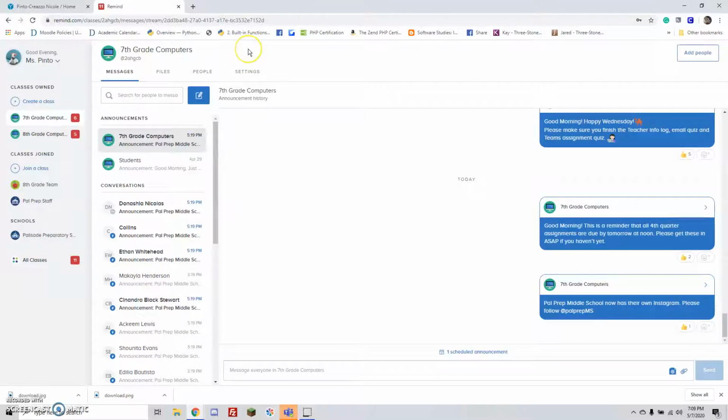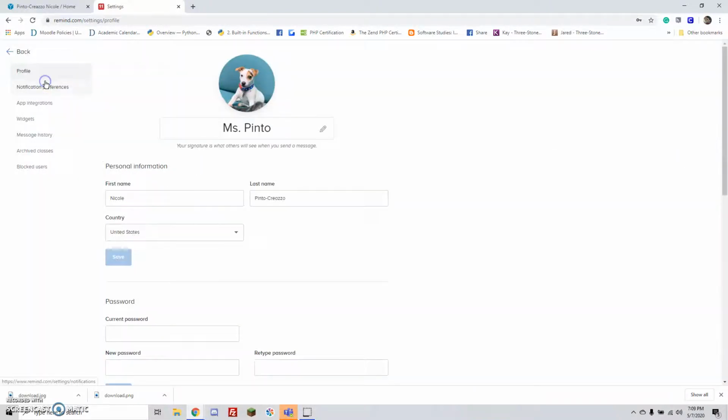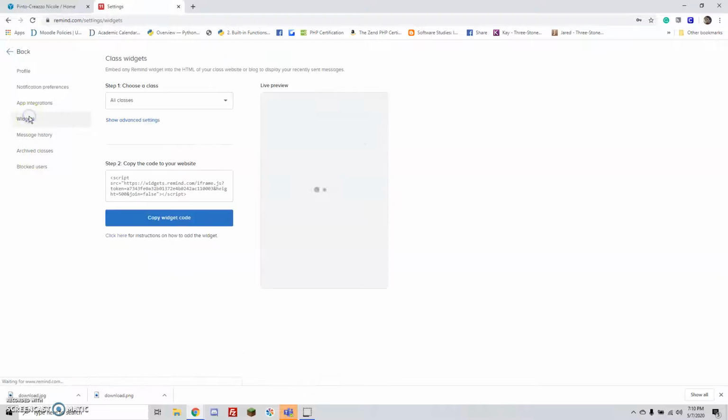So from this page on your computer, you're going to go where your name is in the top left-hand corner, click the little down arrow, and go to account settings. It's the first option there, okay? Then over here on the left-hand side, you see a whole bunch of things: profile, notification preferences, app integrations, widgets, message history, archived classes, and blocked users. We're going to go ahead and click on widgets.